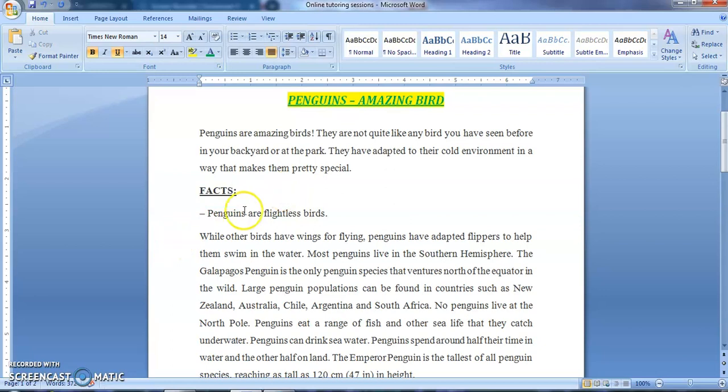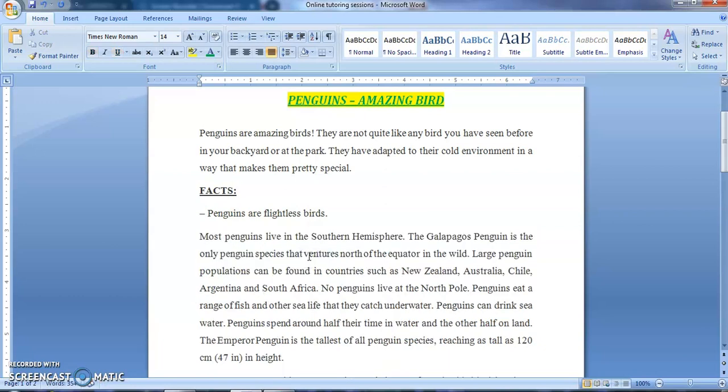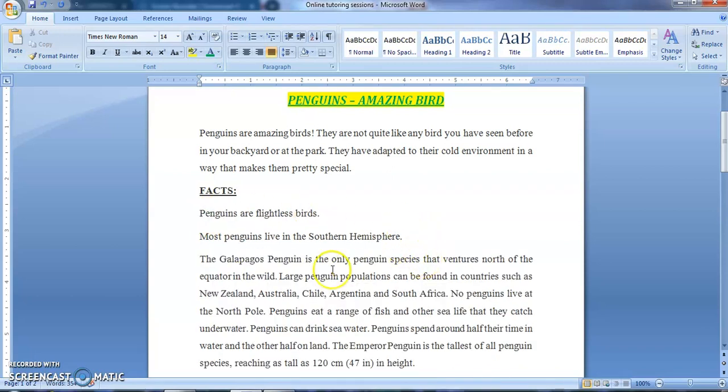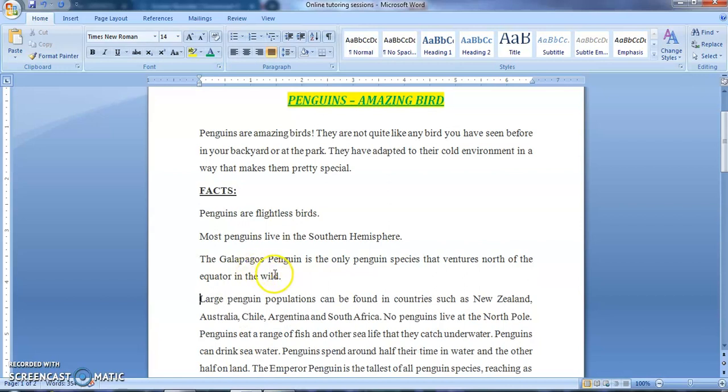Okay, right, now this is my first point. My second point is most penguins live in the southern hemisphere. Okay, I'm deleting this hyphen. Okay, this is my second point. Now my third point is, this is my third point. This is the only penguin species which is wild. This is general knowledge, right? Galapagos. Okay, right. So these are the 3 points which I have to list separately.